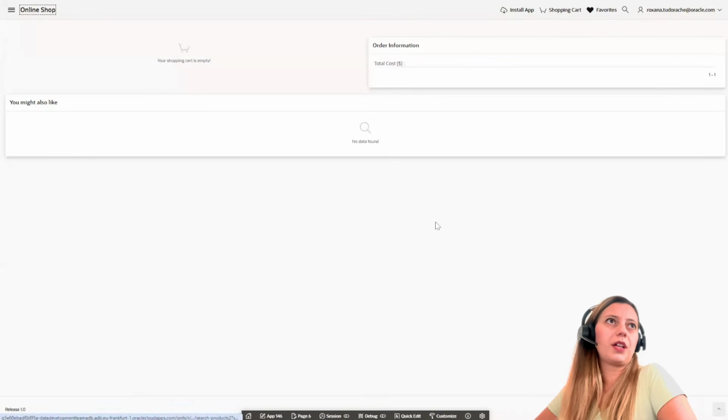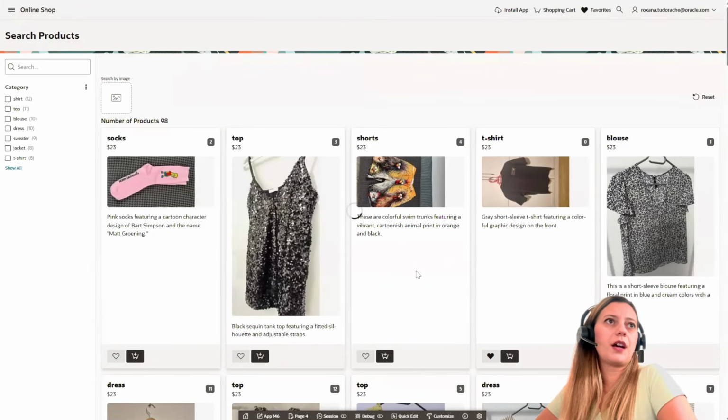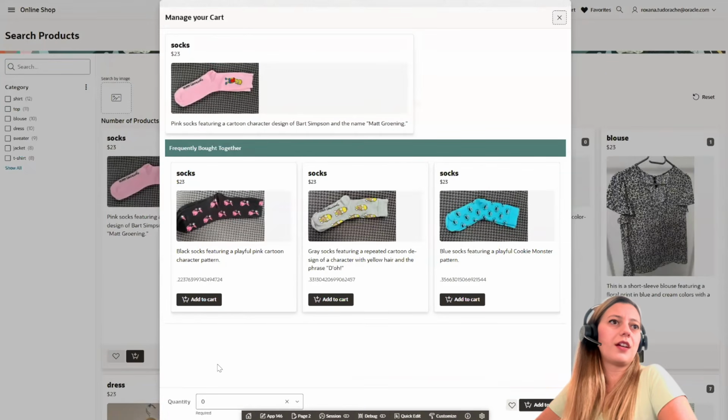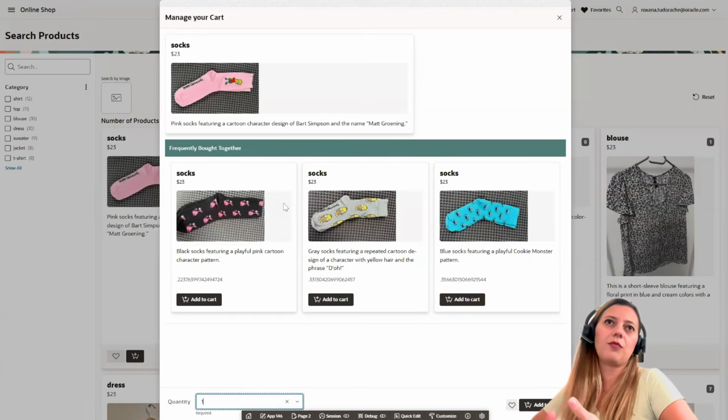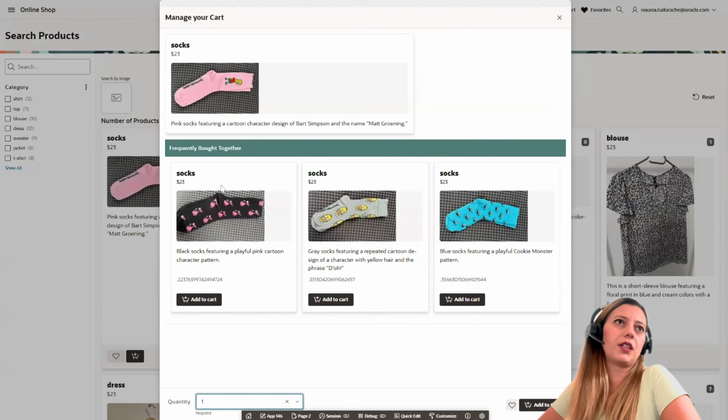Now, the shopping cart is empty, but let's say I want to buy this pair of socks because they look very nice. They are so pink. The moment I want to add something into the cart, I show frequently bought together. In the same fashion, I'm trying to make suggestions for the end user so they can buy similar things, or maybe they discover they like this more rather than this one.